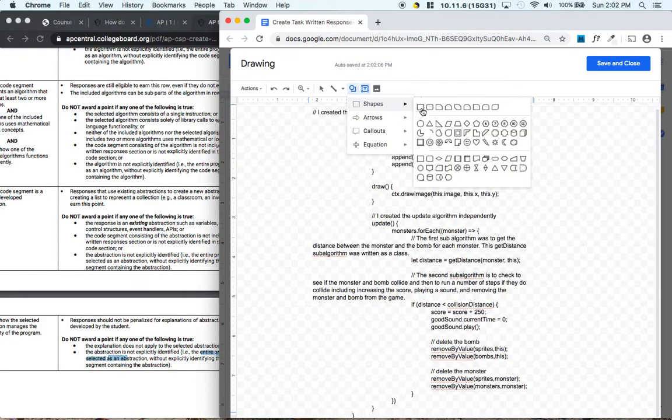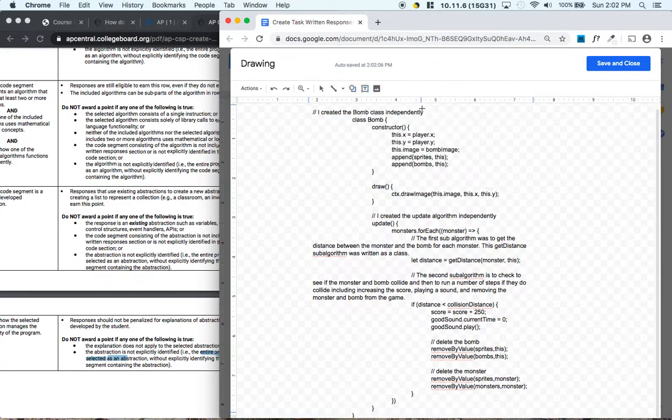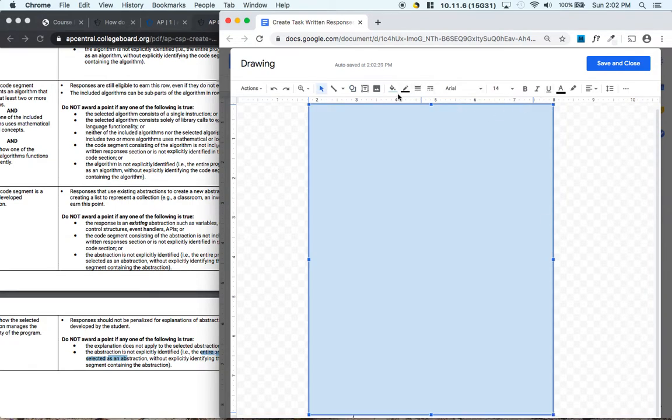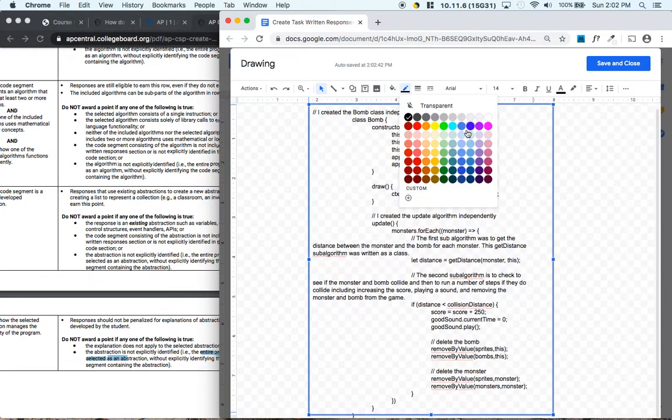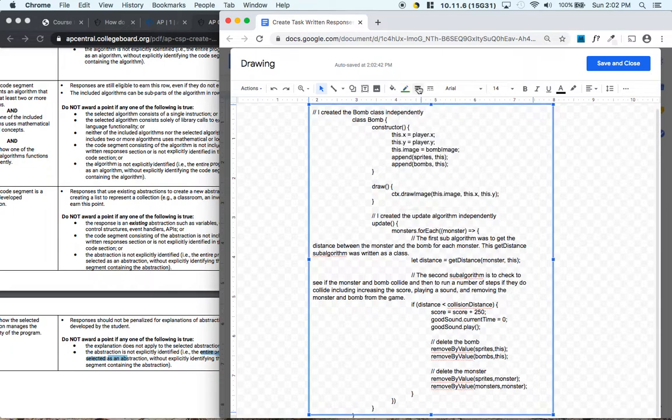The first shape, the rectangle, is for the abstraction, so we'll put the entire abstraction in this rectangle, which did not go as planned, of course. The entire abstraction in this rectangle. Then we'll make it transparent. We'll add the border to it, any color that we want. So it could be, I don't know, green, 3 pixels.